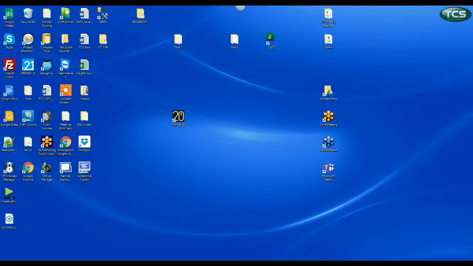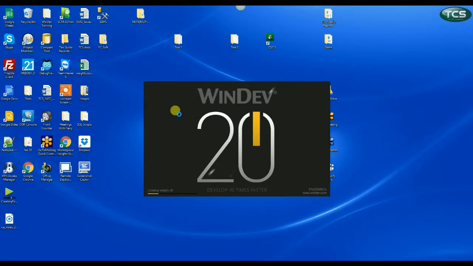Now that you've learned how to launch WinDev, get logged in, and create a new project, we're going to see how you launch that project once you've already been working in it and have it saved. And then we'll start working on the application. So let's launch WinDev and get logged in.